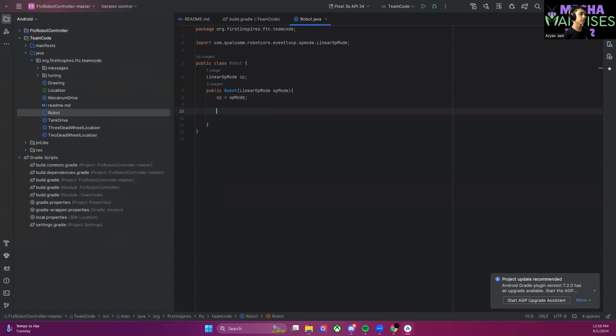So now what we're going to do is, since we have Roadrunner installed, there's this file called MecanumDrive. So assuming you have a mecanum drive robot, like a goBILDA Strafer chassis or a custom mecanum robot, you'll be able to control this now.